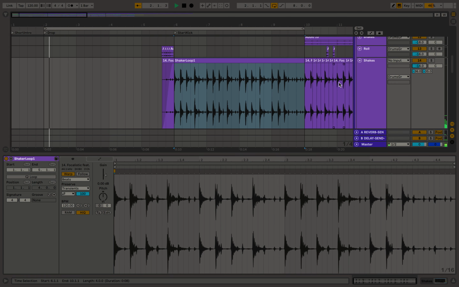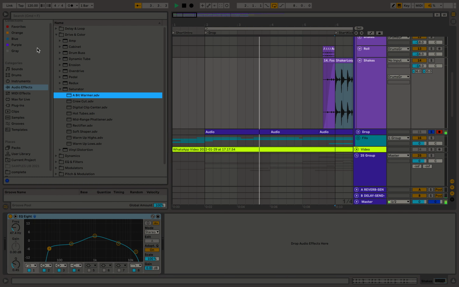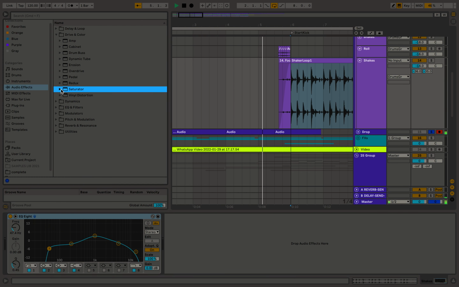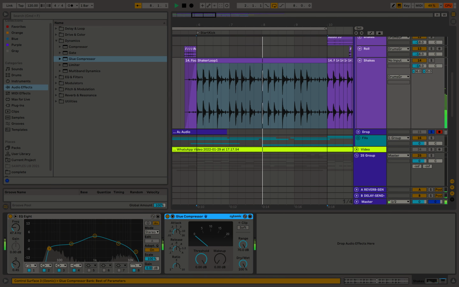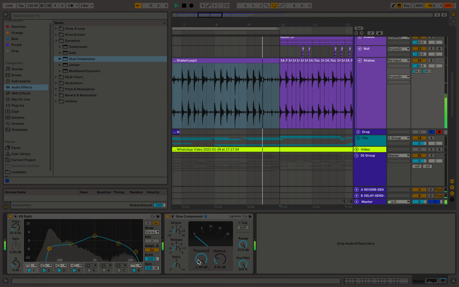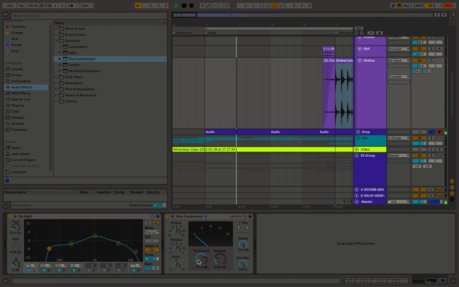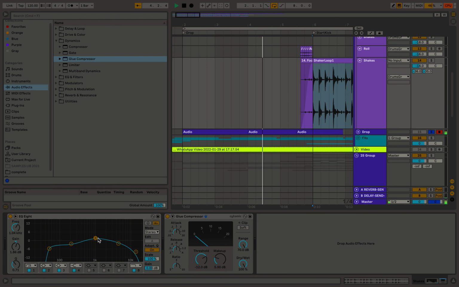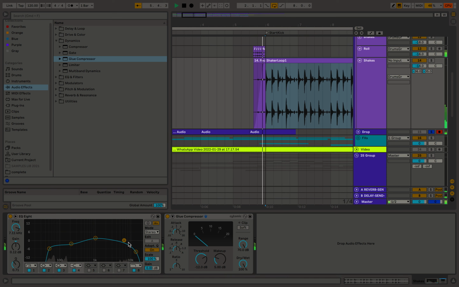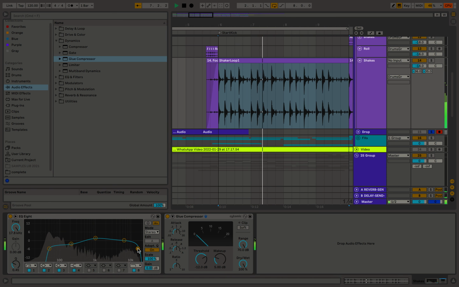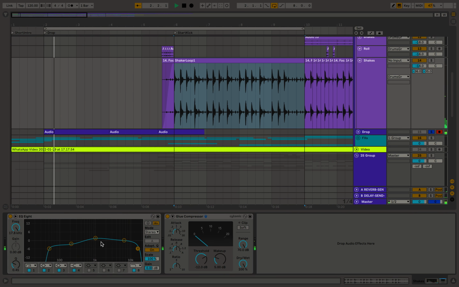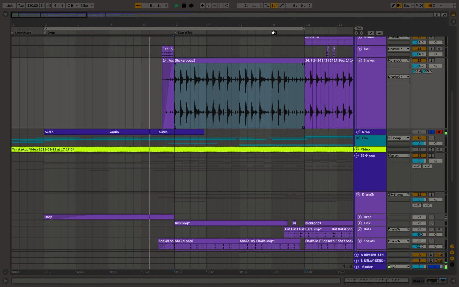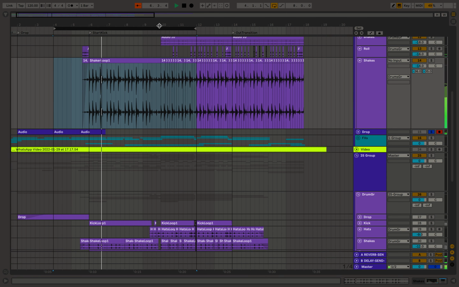Right. And here is missing a glue compressor. Let's get a bit more kick. You can see it's really present. Right. We got it. We needed to open a bit more the highs and push it a bit. But we got it.